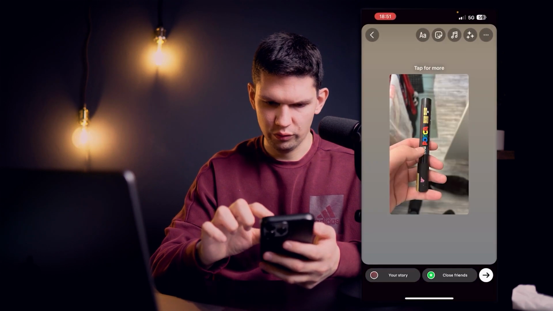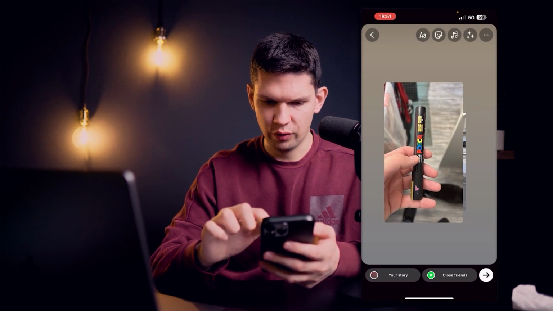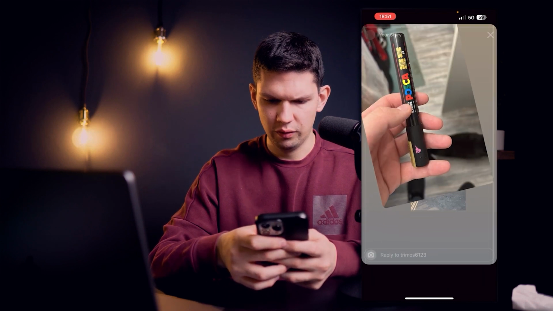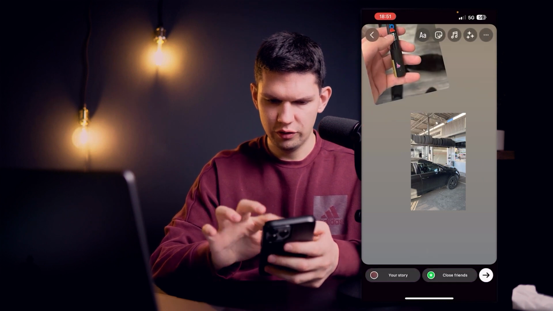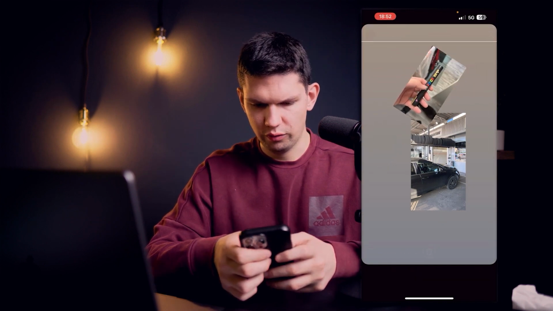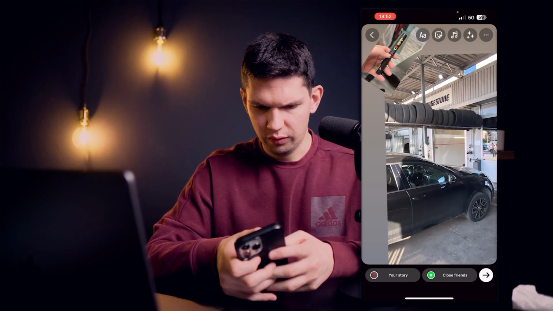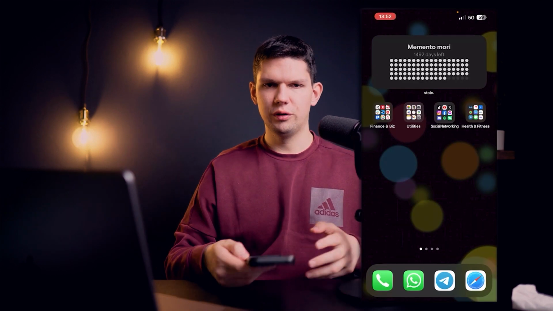So let's say I want this one. If you long hold, you have this rearranging of the layers, and then I can make it bigger. Let's say I want this picture to be visible first, and that's pretty much it. You can remove this one, put it wherever, and this one I can make bigger, smaller, whatever. And that's pretty much it.